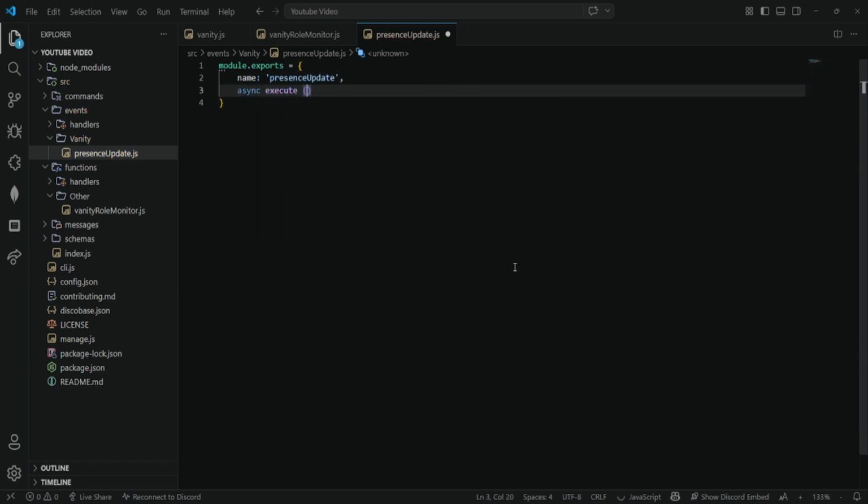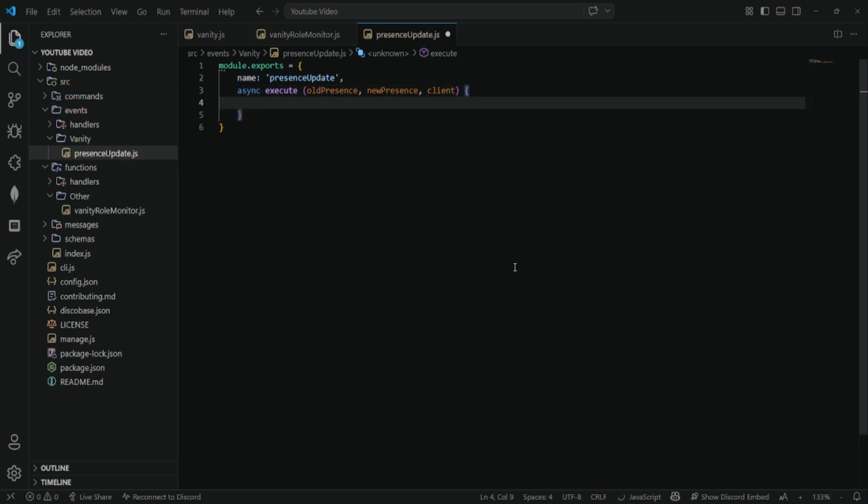All right, so our code is almost complete. After this, you just need to save the file and restart your bot, and everything should work perfectly.